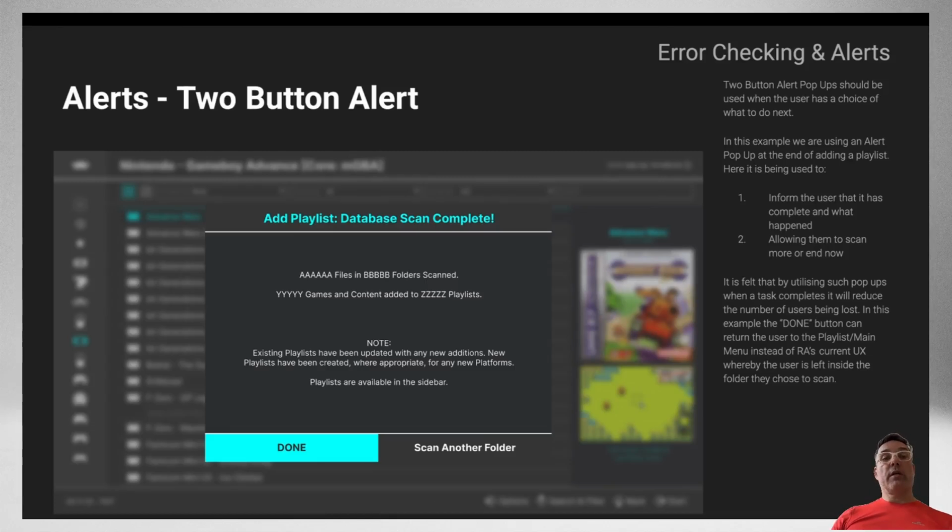So the 2-button alert is probably one of the ones that's going to be used in situations like playlist scanning, and it also can be used when you've got an OK and cancel option.